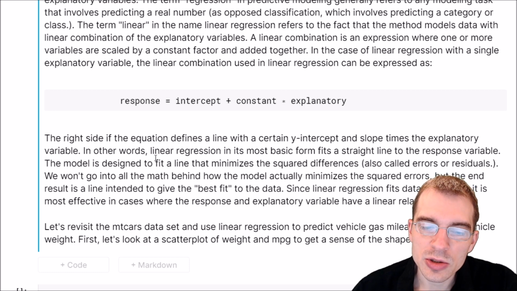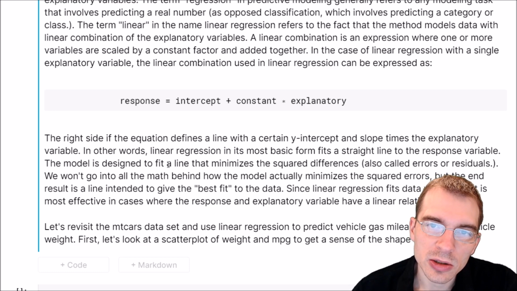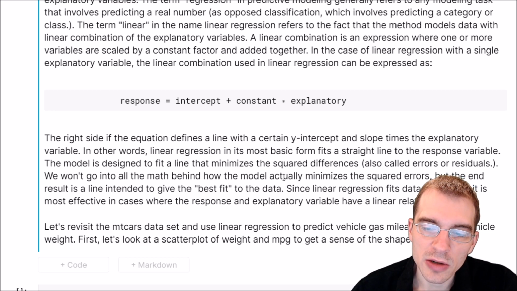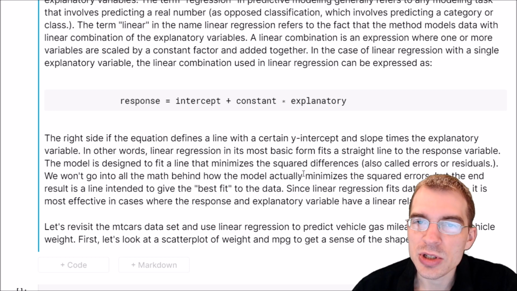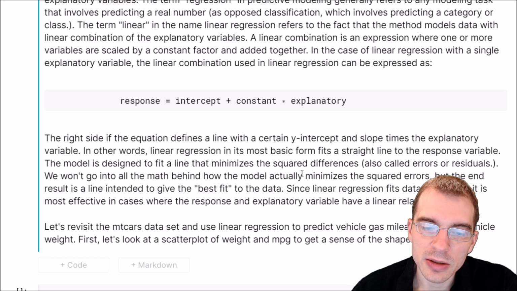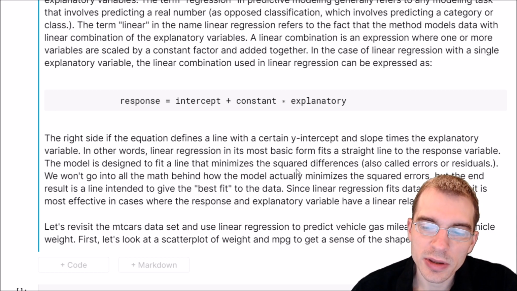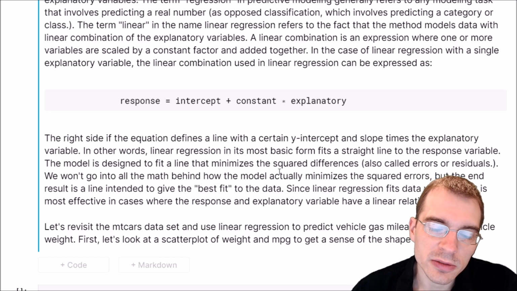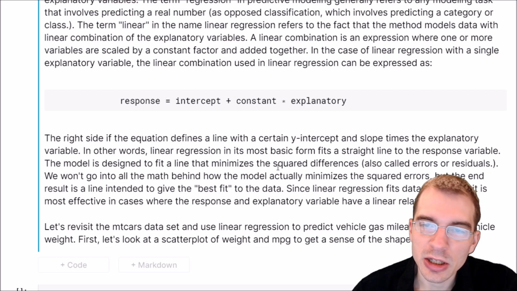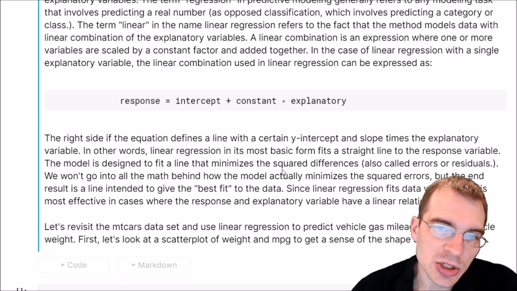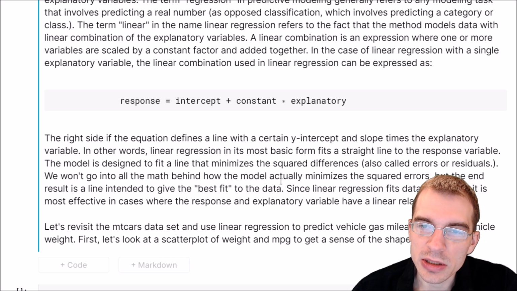We're not going to go into all the mathematical detail or optimizations that can be involved in how you actually go about finding what that optimal line is, but the end result is that you will end up fitting a line to some points that gives a best fit to the data. And since linear regression is fitting data with a straight line, it is most effective in cases where the response variable and explanatory variable have a linear relationship. If there's a nonlinear relationship, you might end up with a model that kind of works depending on what it is, but it might not work well in some cases.